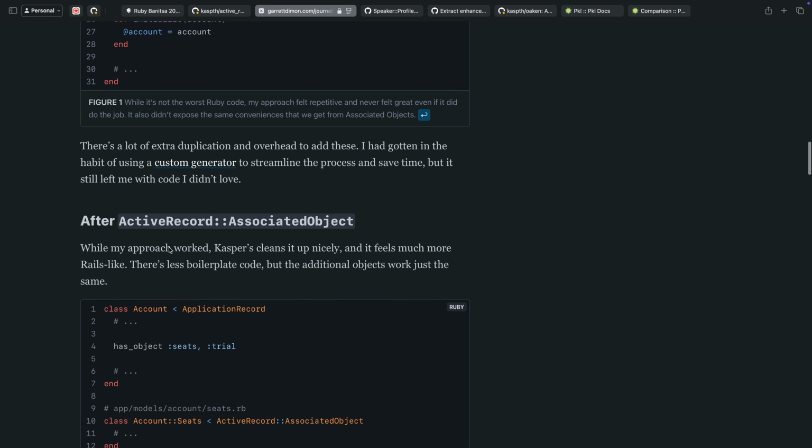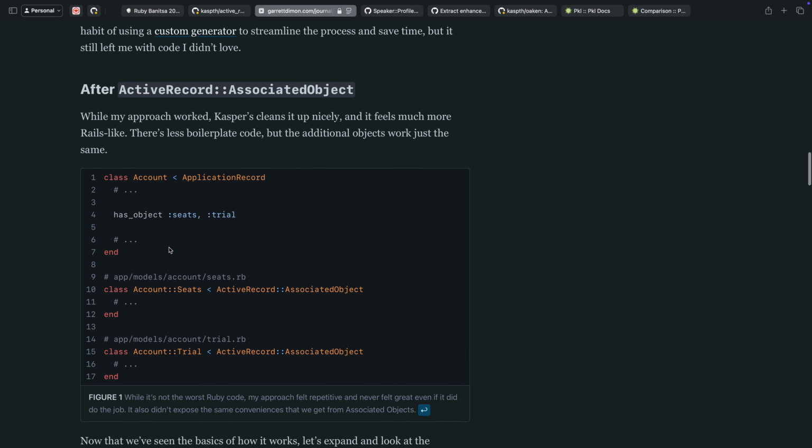And so my gem was something I did like two years ago, but it mirrors some of this stuff, where instead now you can have a has_object declaration, and you just inherit from ActiveRecord::AssociatedObject. The idea is that you're starting to have a new name. Once you start knowing what these things look and feel like, suddenly it becomes easier to decompose new features.